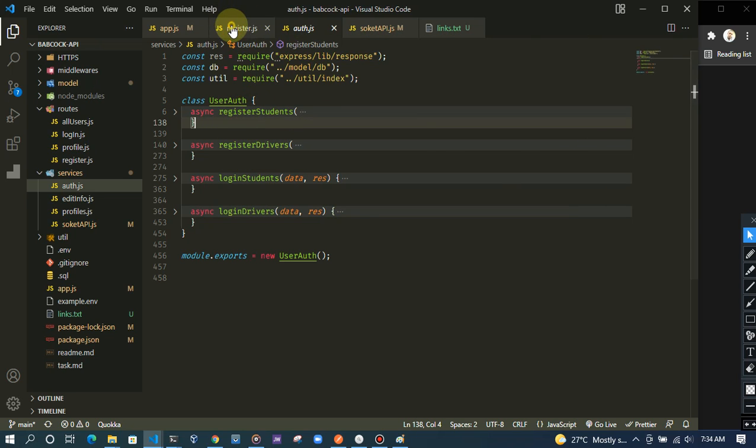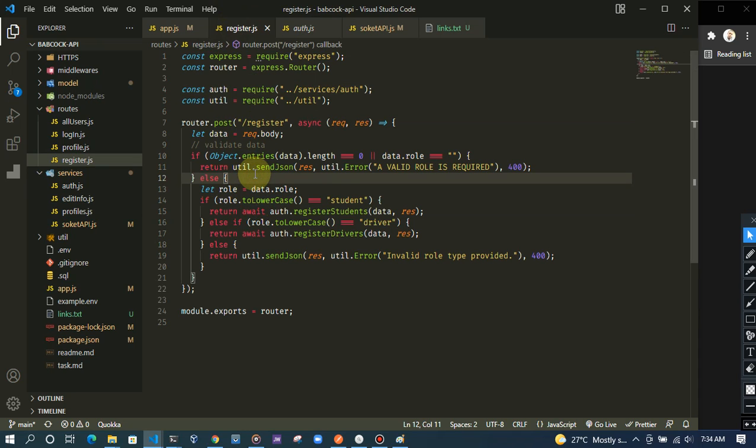So if the request coming in from the client has a payload with a field containing role, and the role has a value of student, we simply call this method, which enables us to register the student. Else, if the role is actually driver, we register the driver. Else, if no role is defined, we throw an error to the client saying invalid role type provided.